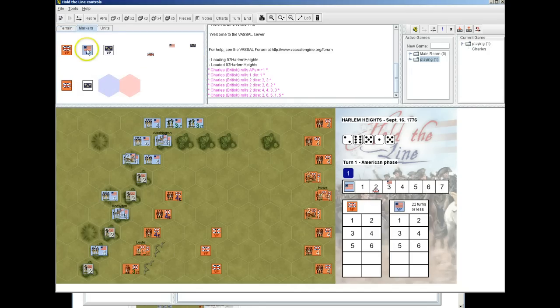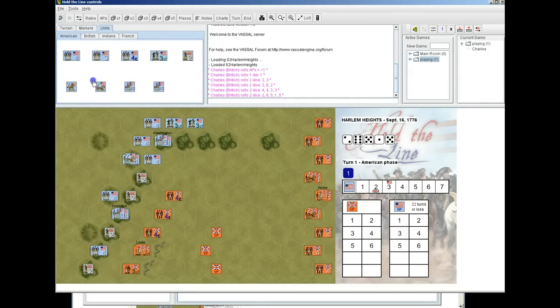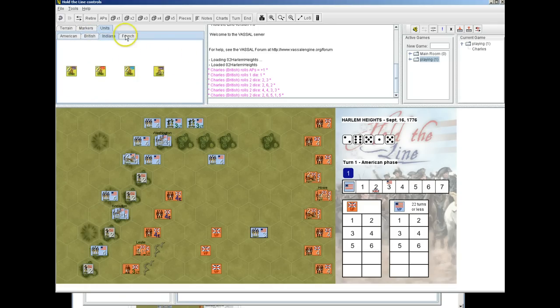You've got markers here for the game. Units. Let's say we wanted to add some more forces, and have a stranded American unit out in the middle of the battlefield. Different factions.